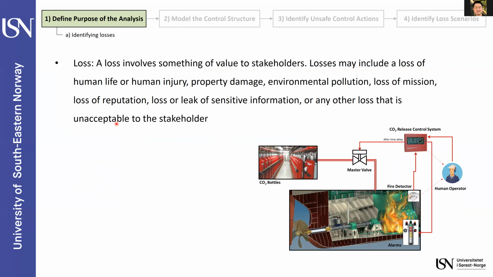So let's try to identify possible losses of our CO2 firefighting system. One possible loss is the loss of lives or injuries. For instance, if we have a CO2 release inside the engine room when we have some people inside there, then we will lose some human lives. So that can be one possible loss.